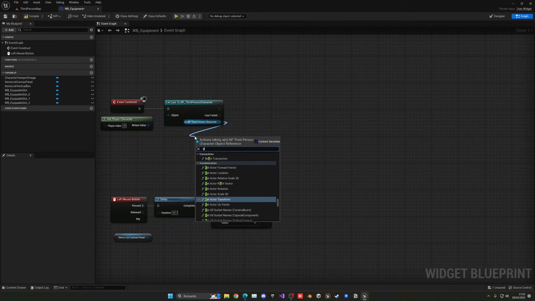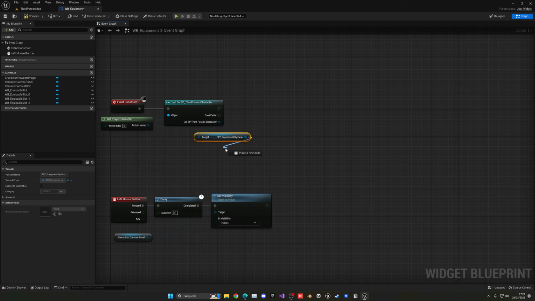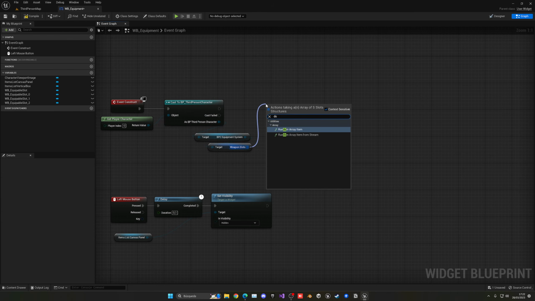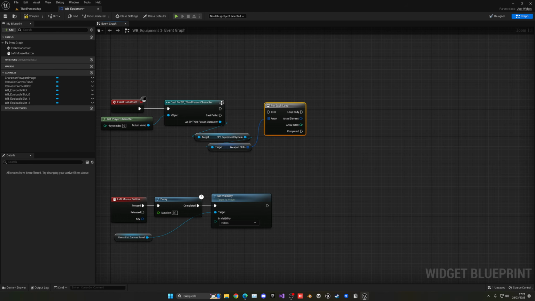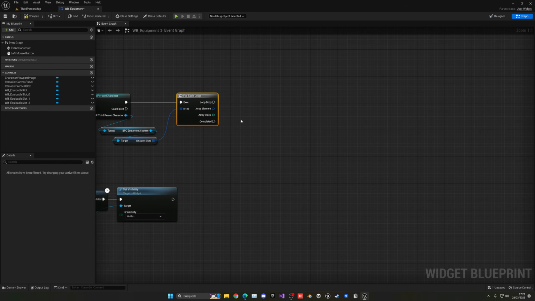And on here we're going to access the BPC equipment system. And then here we can access, I believe, yeah, it was weapon slots. So this is basically our inventory. This is all the items that we have: weapons and items and whatever we have. So basically what I have to do is drag this and make a for each loop. So we'll go through all the items in this list, and for each one start spawning them, if it makes sense. So let's get this array element and break the S slots.